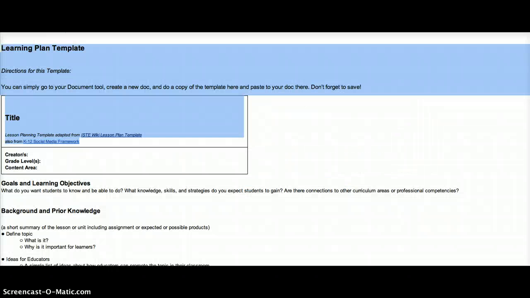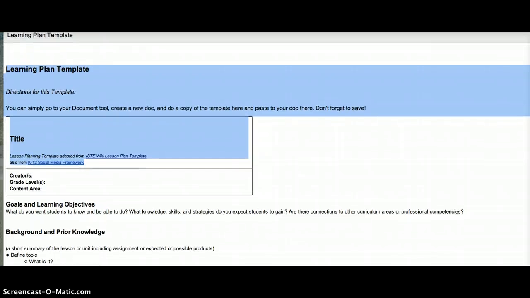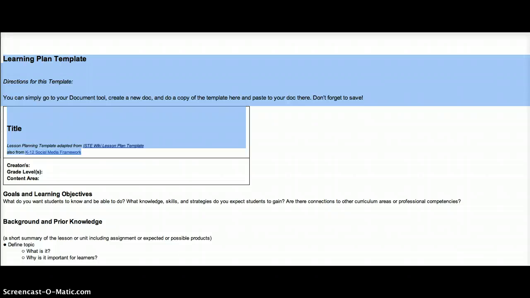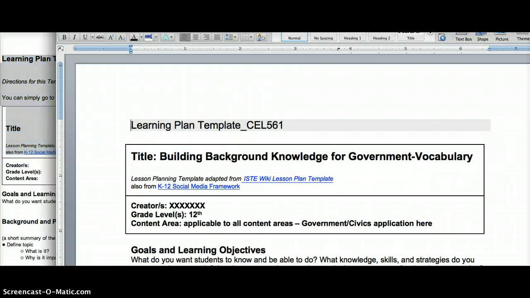It does come from ISTE, the International Society for Technology in Education, and if you don't want to use this learning plan template, that's fine. But whatever learning plan template you use, make sure it has a lot of the same components, and you must identify where you got your learning plan template from. So with that, I'm going to go to an example.